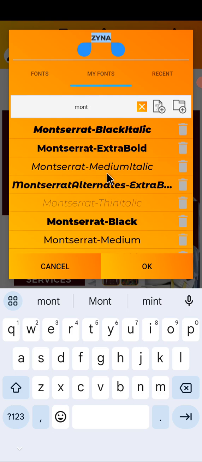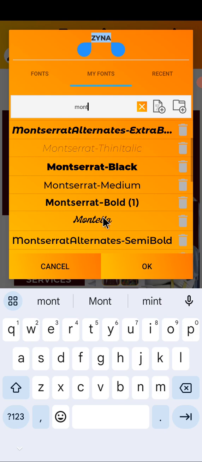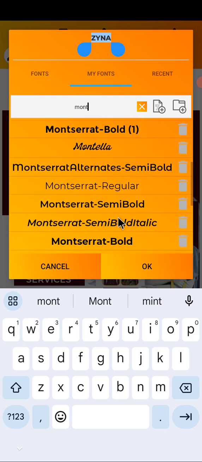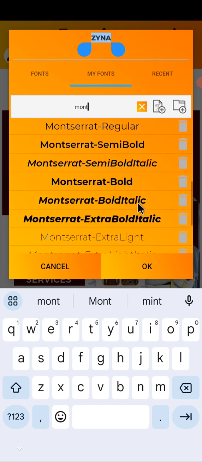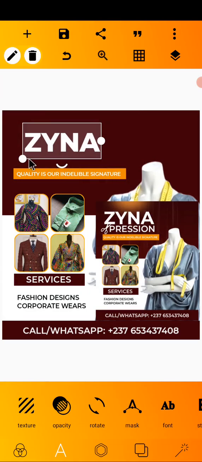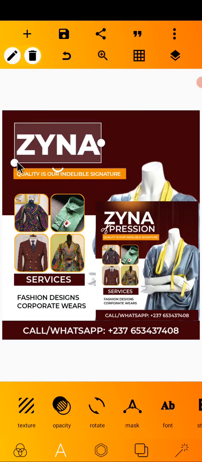Now Montserrat is a font family having different weights. We have bold, italic, extra bold. We have black, we have medium, we have semi bold, we have regular, semi bold italic, and bold italic. So these are font weights, while this is the font. So just click on OK. Good job.